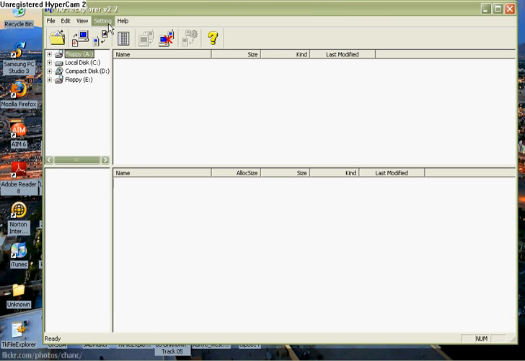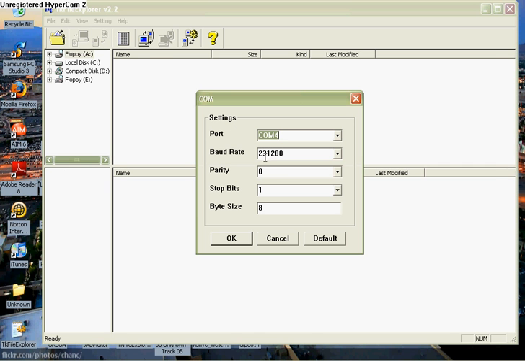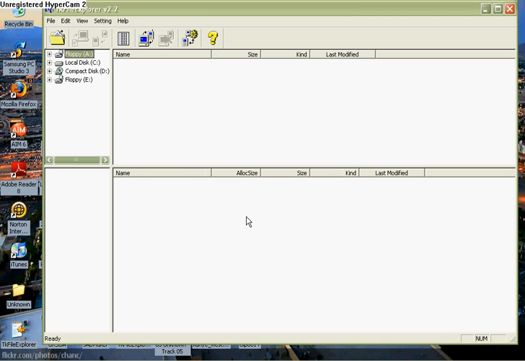Go to COM, setting COM, and port, you choose, as you can see, I have COM 4, you use whatever you have, whatever you see, actually. Press OK, file, connect, and that's it, basically.